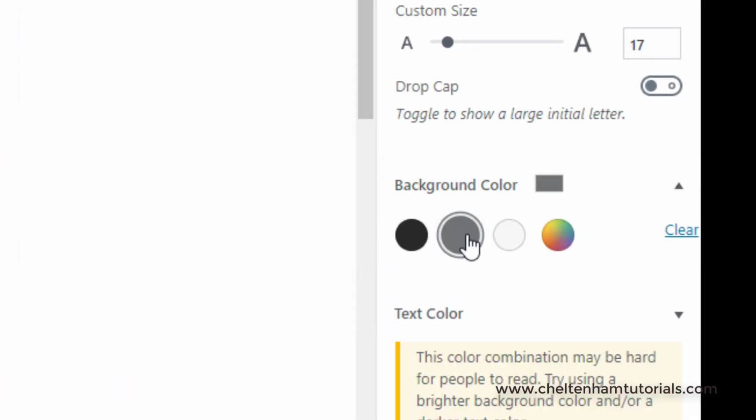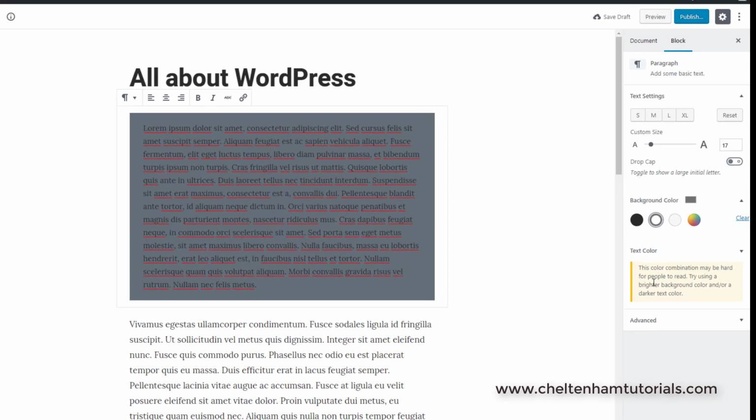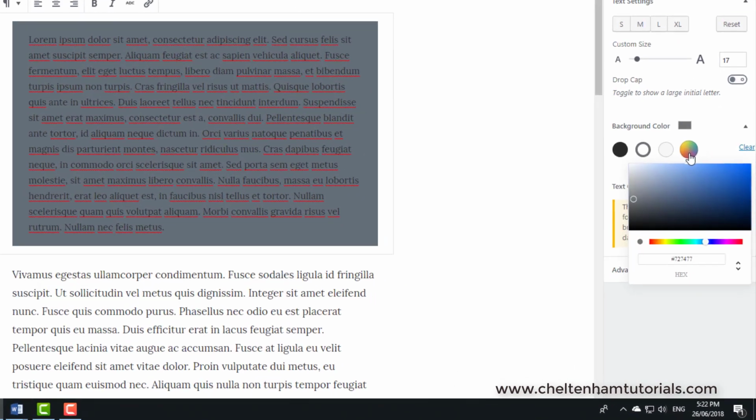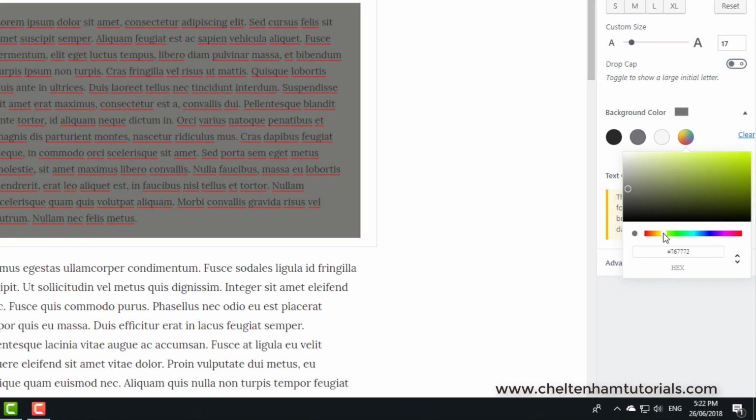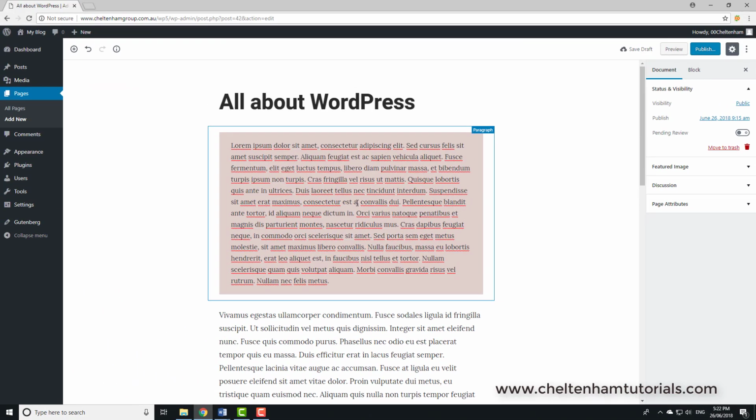You could have maybe that there, and then it says, oh, this color combination may be hard for people to read, so it's kind of warning you that that wasn't a great idea. So maybe, how about a different color, maybe something like one of these, or a lighter color, maybe something like that. There you are, that is now easier to read. So there's a lot in here that's basically giving you much more flexibility.